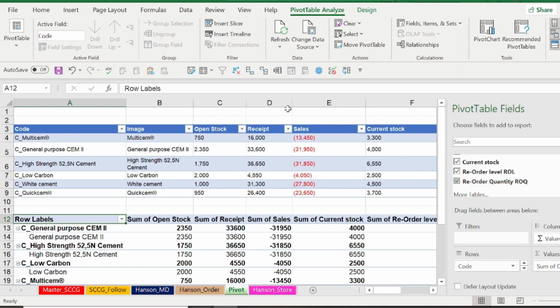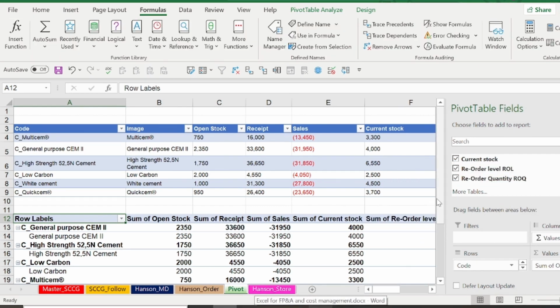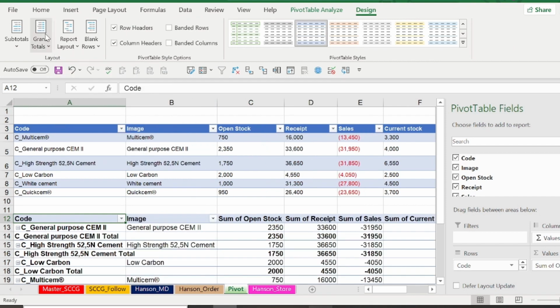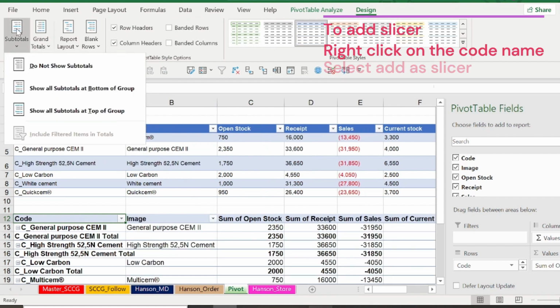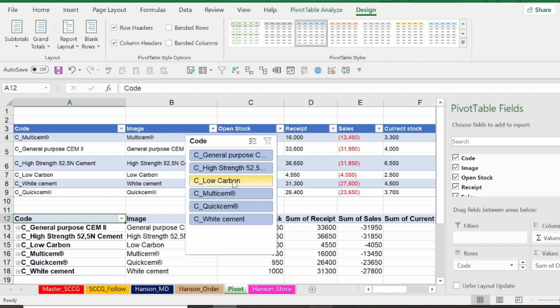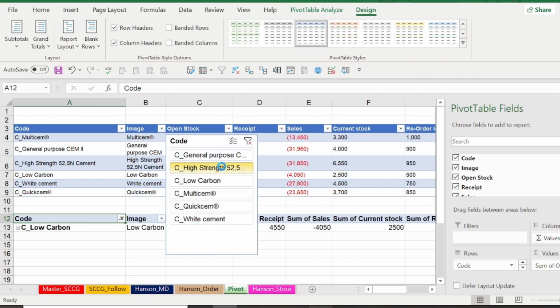Now we need to change the format of the pivot table, by selecting Show in tabular form. Also, turn off for row and column, then finally don't show subtotals. To add Creative Slicer, right-click on the code name and add as Slicer. By selecting any slicer button, the pivot table will be updated as you see.